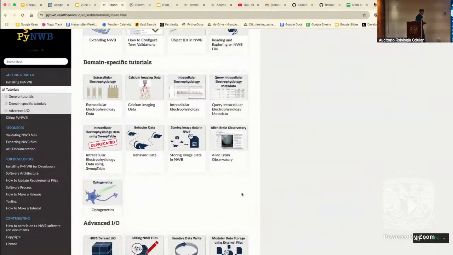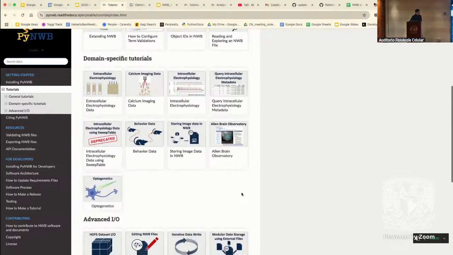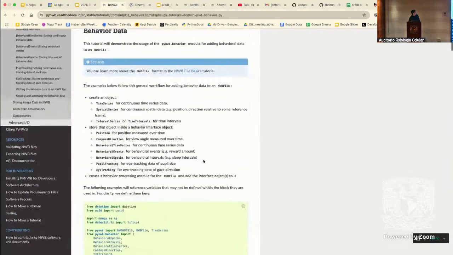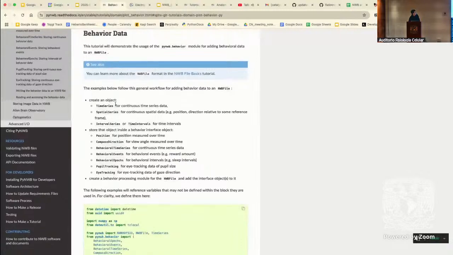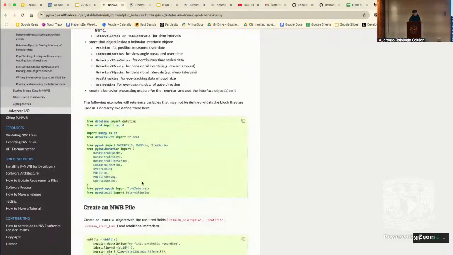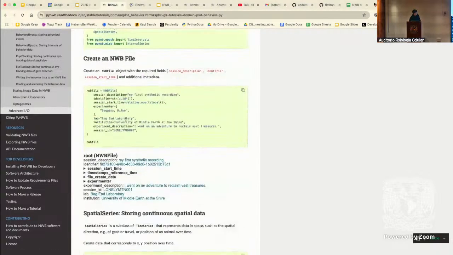For example, just a couple of days ago, I was working on an optogenetics conversion, and I had to remember how a certain term was called over there. So I came to the optogenetics tutorial, and they look like this. Okay, let's go to behavioral. On the tutorial, they'll give you an introduction to what the objects in NWB are called. Then you'll have code snippets that will take you step by step to accomplish a certain goal. You create an NWB file.